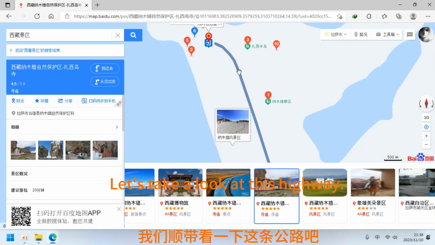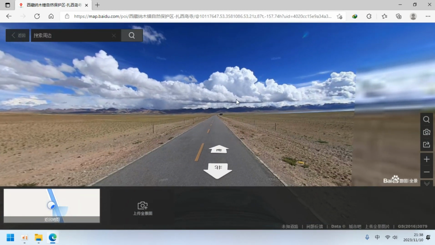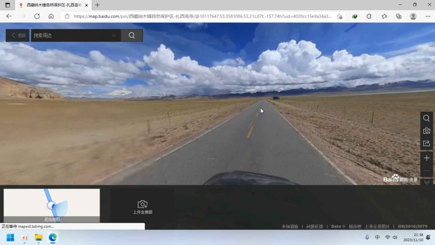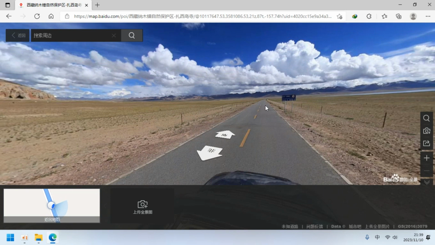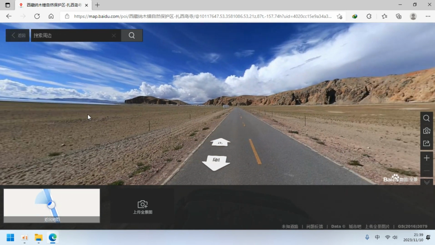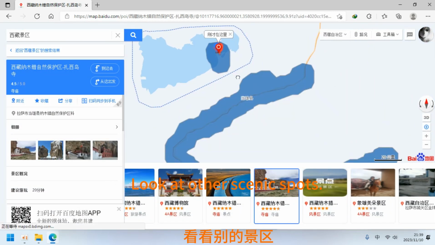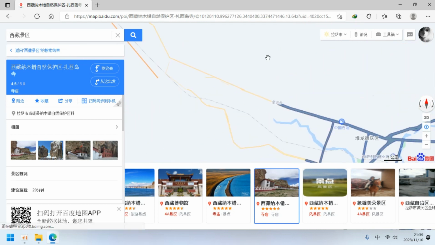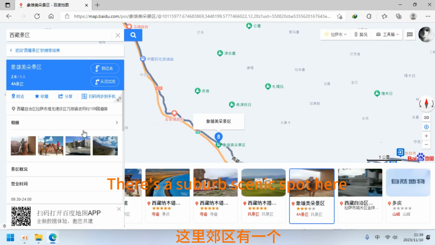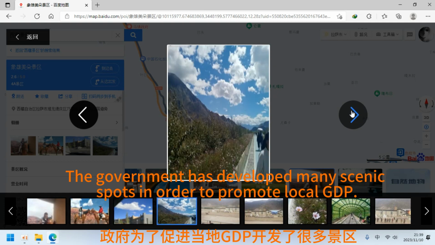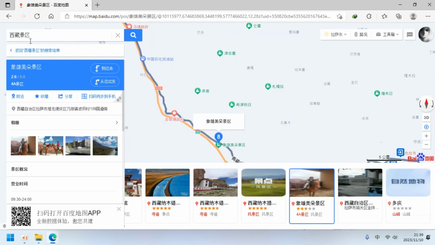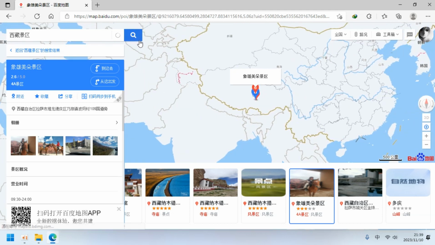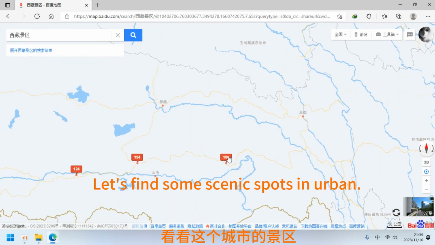Let's take a look at this highway. Wow! It's fun to drive on this road, I think. Look at other scenic spots. There's a suburb scenic spot here. The government has developed many scenic spots in order to promote local GDP. Let's find some scenic spots in urban areas.